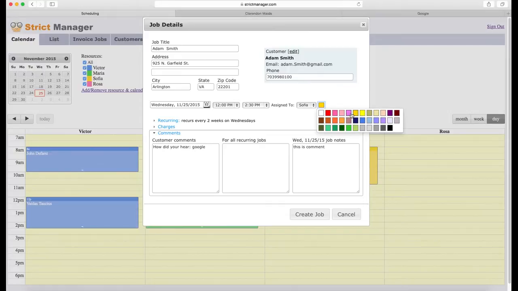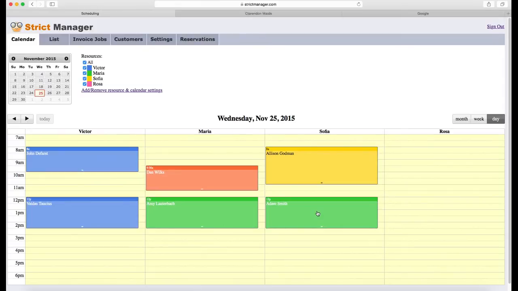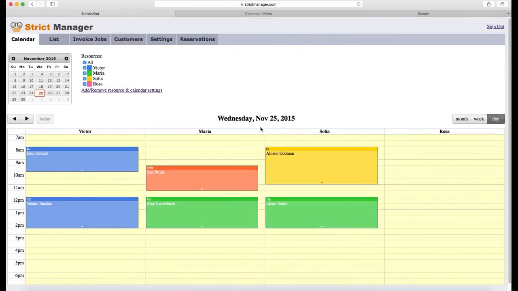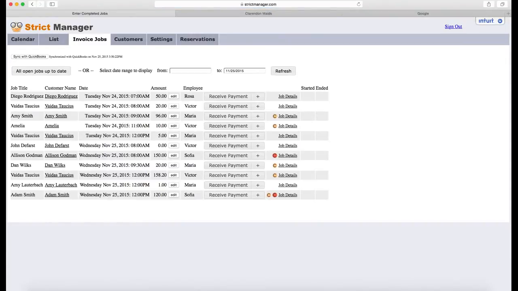Now we can assign the job to any employee that we want. We also can assign a color to an employee, that's easy to identify who is working on what and so on. So we click create job and that's it. The jobs that are recurring every 2 weeks are scheduled. So now the job is scheduled for Adam Smith, and once we complete the job, we go to the invoice jobs tab.